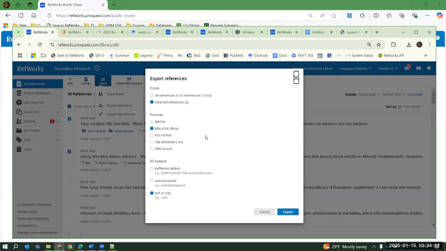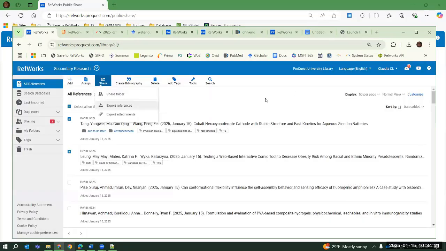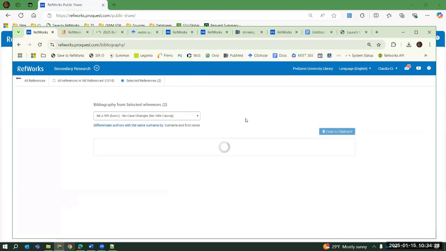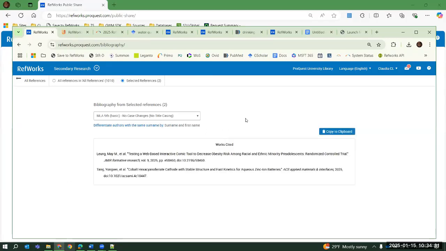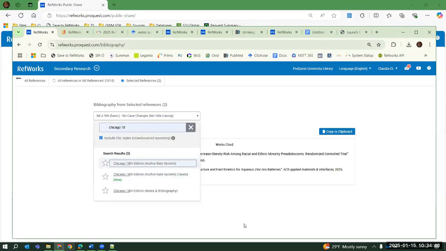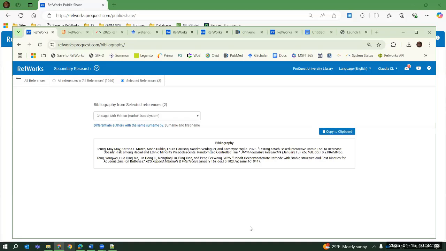But you can export your references in different formats and create a list to then do something with it, whether it's to add to a database or just share with someone else to import into their account. You can, of course, create a bibliography. And it's pretty quick to create a bibliography in RefWorks. You select the references you'd like to include, you click on create bibliography, and then you choose whichever citation style you want to use to format that bibliography. And there it is. And then you can copy and paste it anywhere that you want.